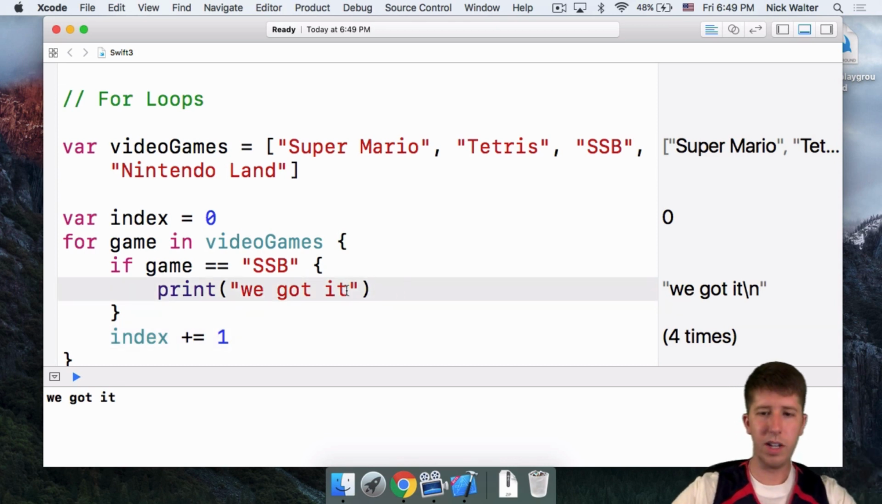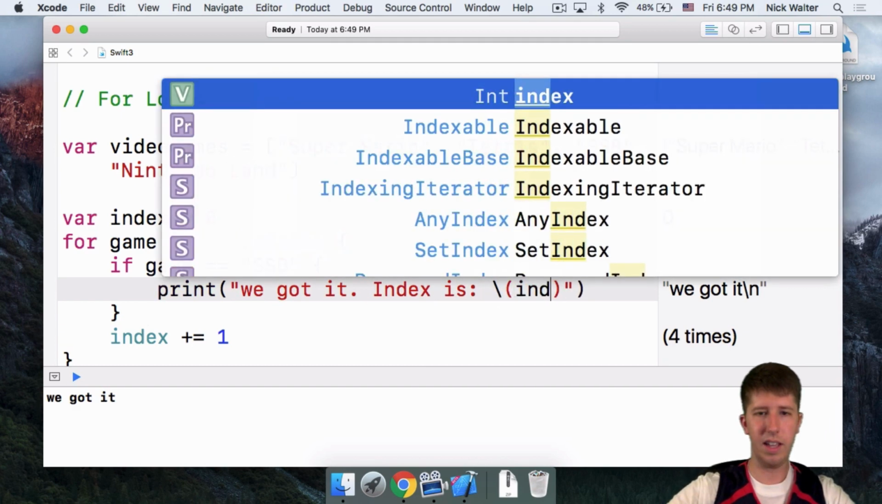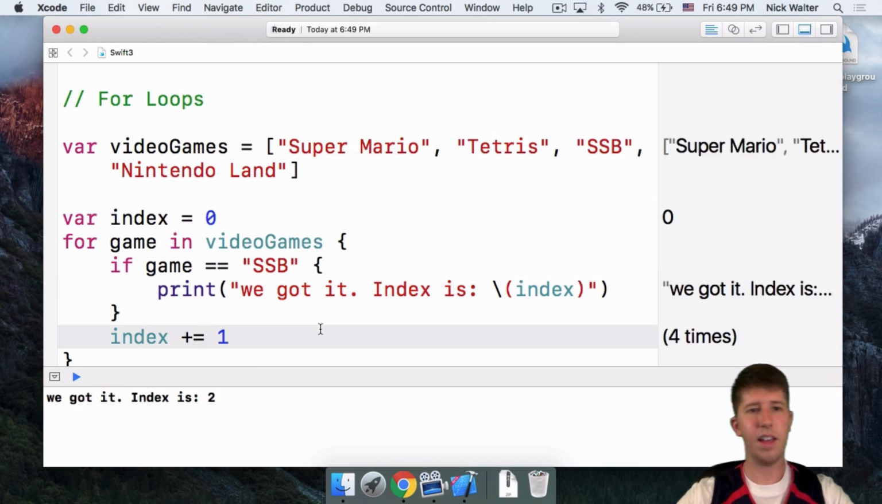And we could, if we want to, and in fact, I'm going to do it here. I'm going to say "we got it. Index is", and I'm going to pop the index in right here. I'm just going to say index. Okay, and look at this. We can see we got it. Index is 2. And look, 0, 1, 2.